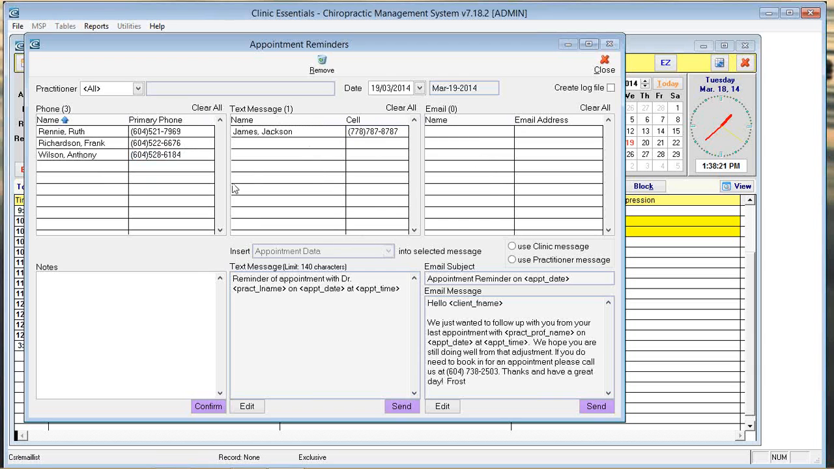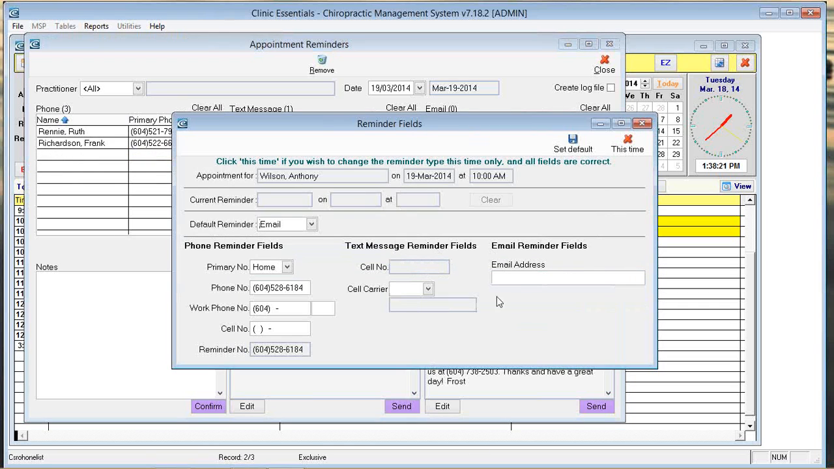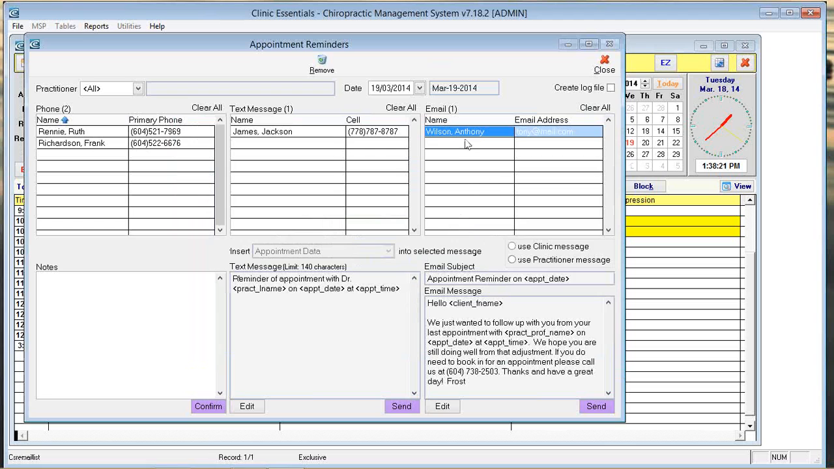And you can manage these a little bit. Let's say that Anthony Wilson, we'd actually like to email him rather than phone him. I can just drag him over here, and it says, oh, we don't have his email address. So maybe he gave that to us last time, so I'm just going to go tony@mail.com, and that would send Tony an email when we hit the send button.